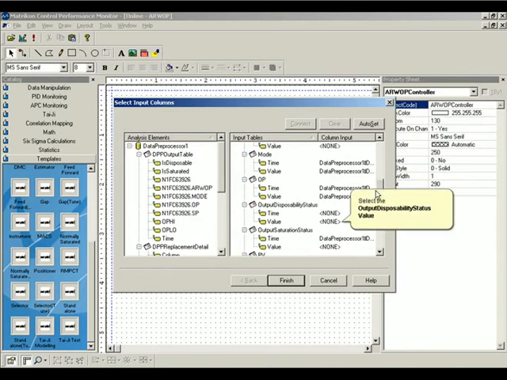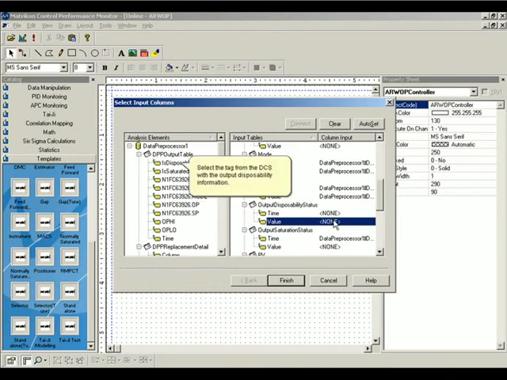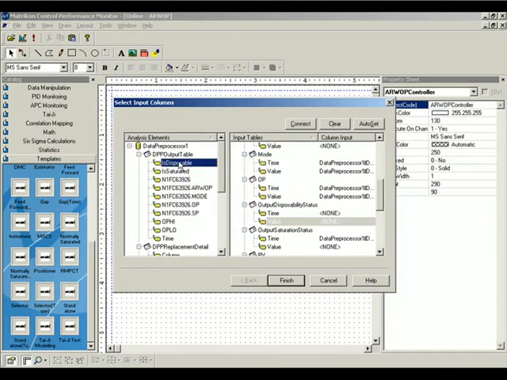Click on the Output Disposability status value. Then select the tag from the DCS that has the output disposability information. Click Connect at the top of the screen to complete the connection from the output disposability tag to the controller block. Clicking Finish will save your changes and close the screen.